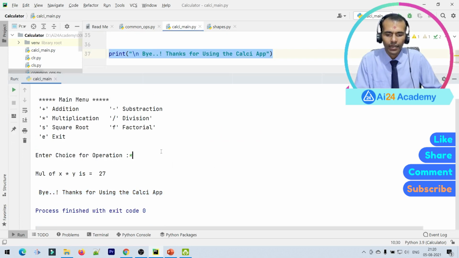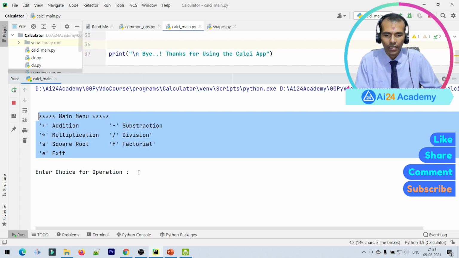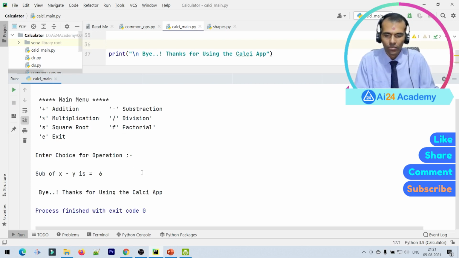Now once again let us run this program again and let us see, again we are getting this. And now this time, say for example I want to perform subtraction operation and enter this, so we can see that the choice is accepted. Then subtraction of x minus y is 6 because 9 minus 3 is 6. Now here what is happening, after executing the program it is coming out from this.